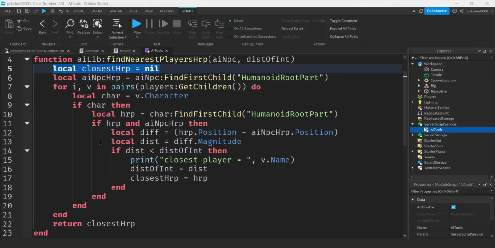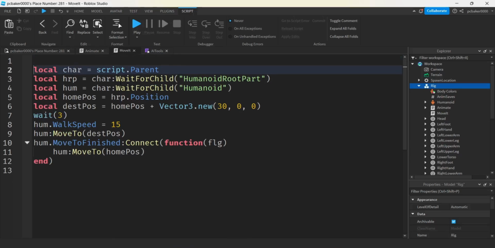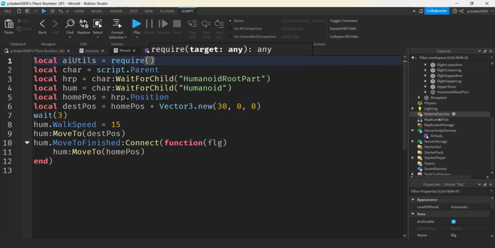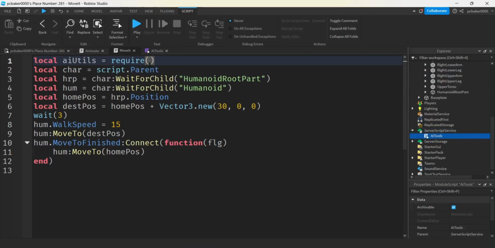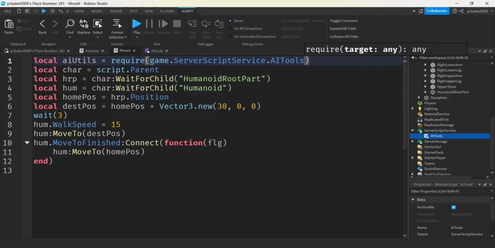All right, let's test this out before we get too far. So I'm going to go over to my move it. If you forgot where move it is, it's in the rig. There's a rig, move it. All right, now we got to require our AI utils. So I will say AI utils require. That's going to import the table. Where is that table? That table is in server script service AI utils file. So I'll say game.serverscriptservice.ai utils. All right, so that is going to be the table that has all of my AI stuff in there. So far, we only have the find nearest thing.